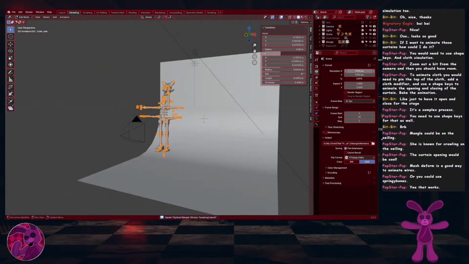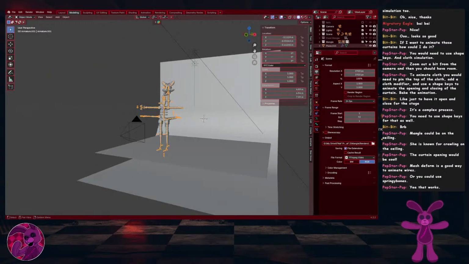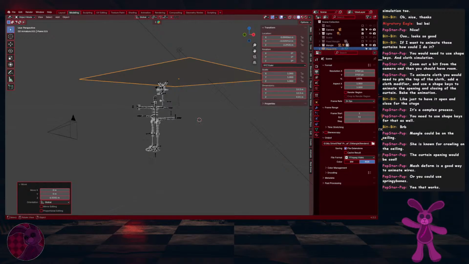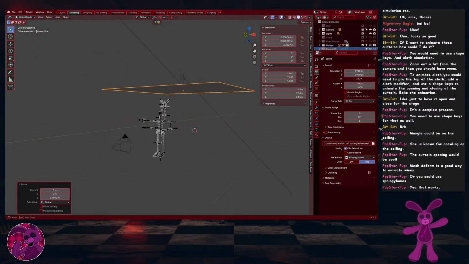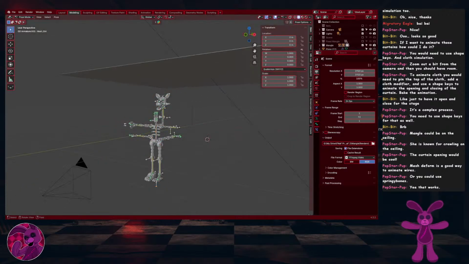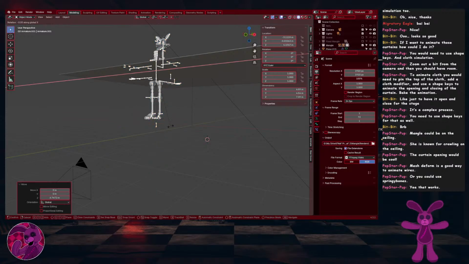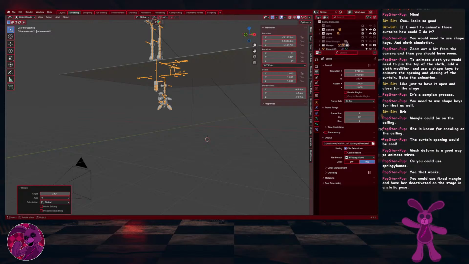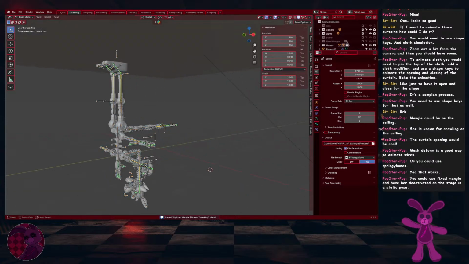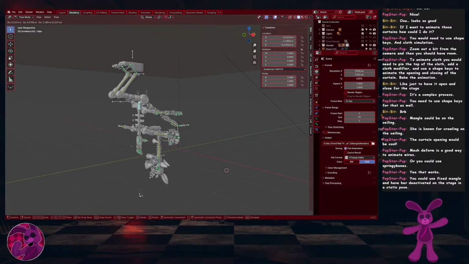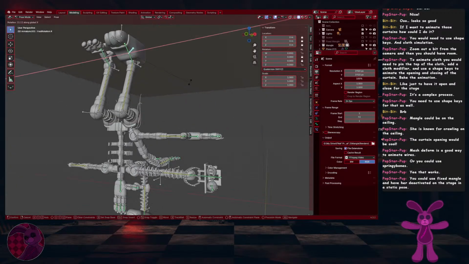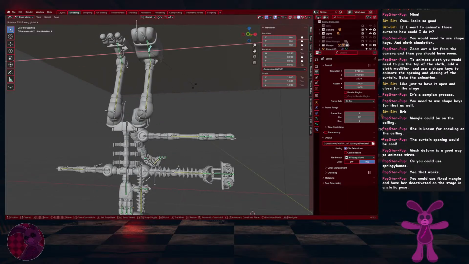Let's see. If I want to take this plane, I can get rid of the backing as well. There. This is the ceiling now. Let us put Mangle. Rotate 180. Then right, please. Hello.